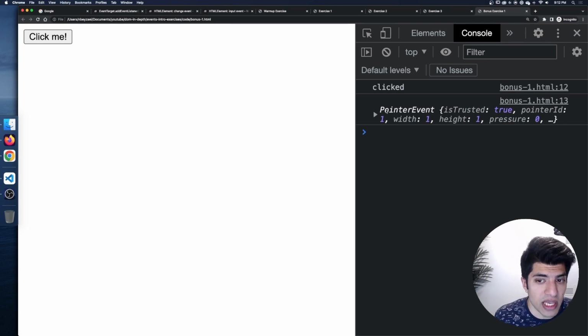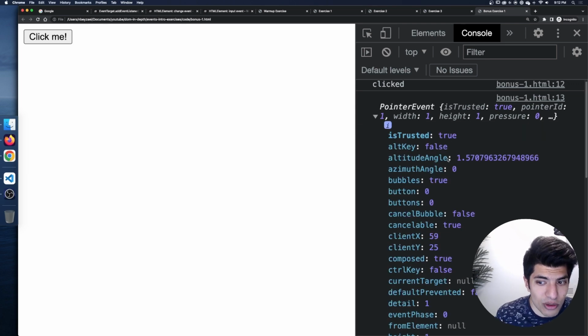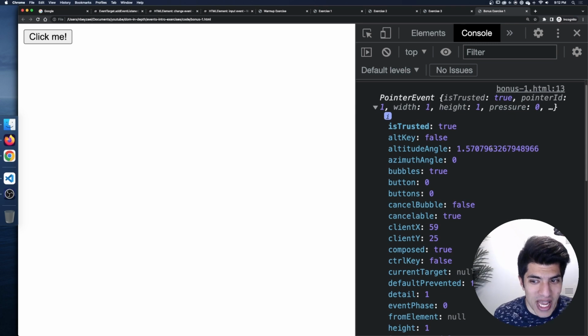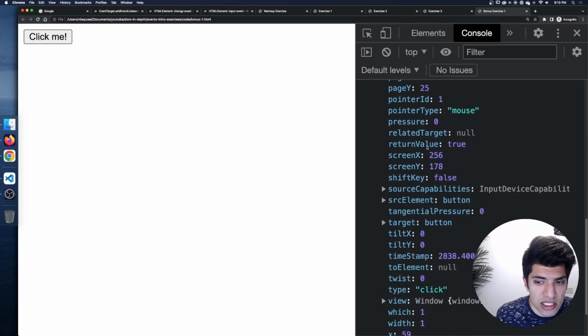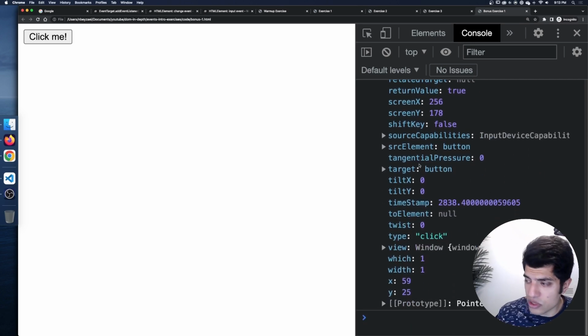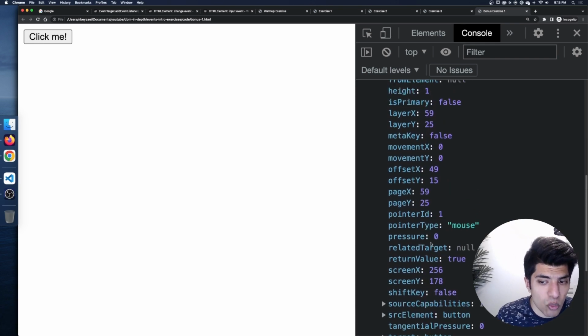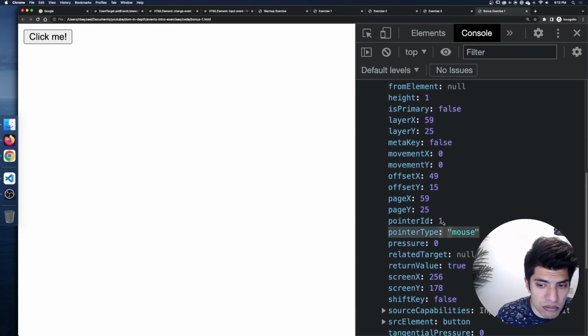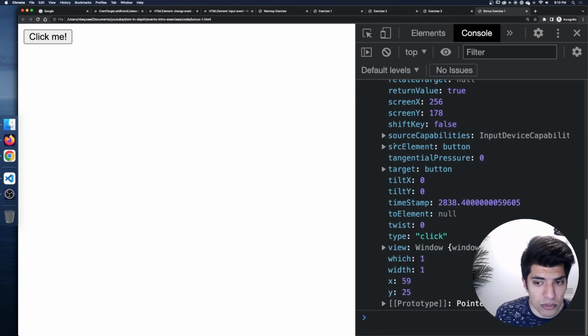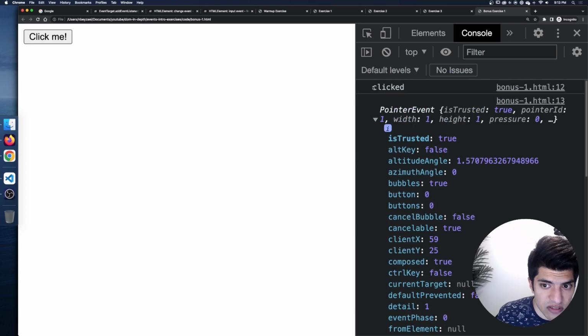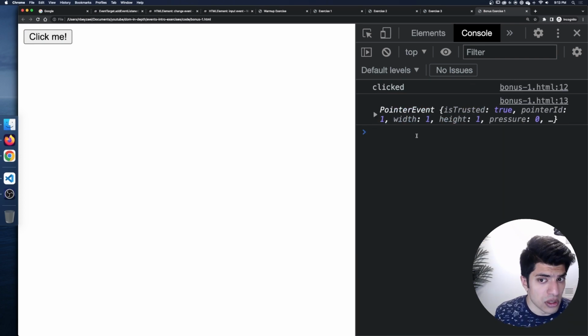It looks like we have a pointer event. And over here, we have all sorts of funky looking stuff. We have an altitude angle, like we're doing some kind of physics here. We've got a clientX, clientY. We have offsets. We have a whole bunch of really interesting properties that we can use to figure out what this event was. You can see pointer type is mouse in this case, which is cool as well. And we have sub-objects in here. We can see the actual button element that got clicked, and the target as well, which we'll look at in the next video.